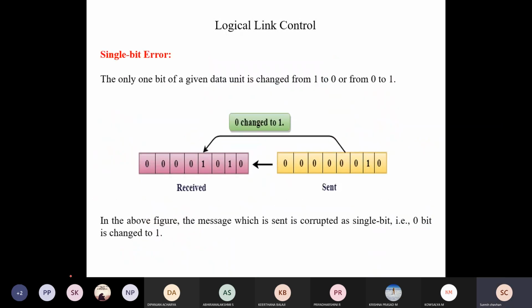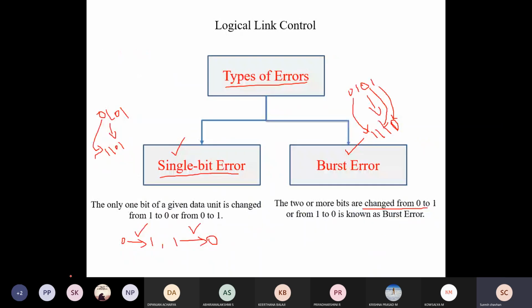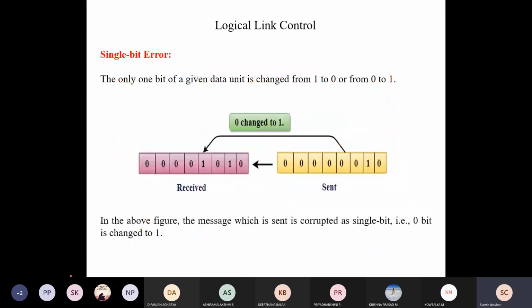So now we'll see a little more about the single bit error. As I said, only one bit of a given data unit is changed. Here you can see the actual data, and it contains 00000010, so there are a total of 8 bits. Whenever we transmit this data through a link, either a wireless link or a wired link, the dotted one is wireless and the continuous one is wired.